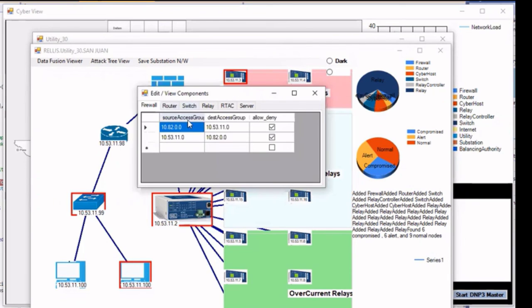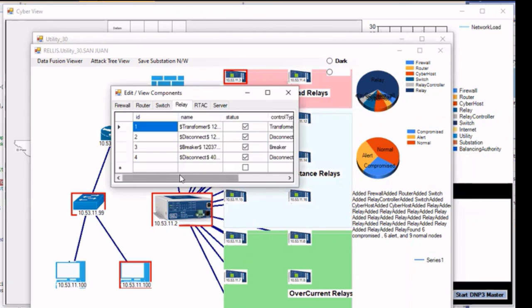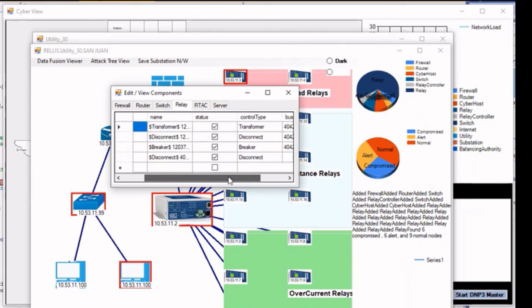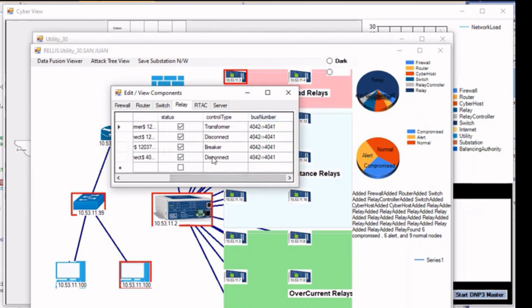If you want to look into the firewall policy, we can go and look at the firewall policies also, for example the source access group, the destination access group, and whether we allow or deny as configured on the firewall. Or if you want to look into the breakers, we can look into the breaker configuration also, like whether those relays are connecting to an isolator, a transformer, or a breaker. So based on the network model that we have over here, we can look into what they are controlling.